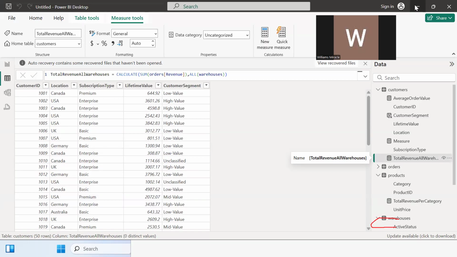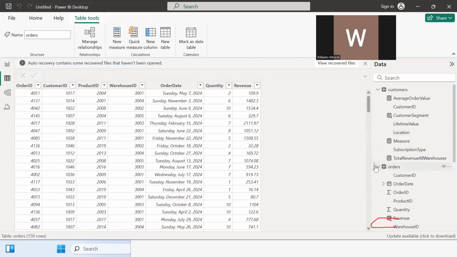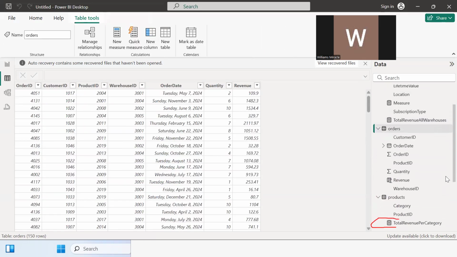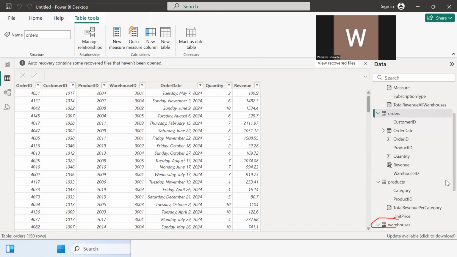Why do we use it? We use it so we can bring columns from another table where a relationship already exists. Let's look at an example. Let's go to the orders table, everyone. Come with me to the orders table. In this orders table, you may want to show the customer subscription type from the customers table.